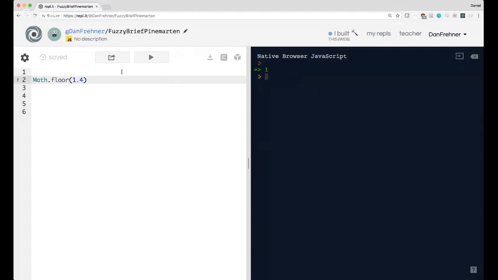So 1.4 we expect to be rounded down, and it does. What about 1.7? Still 1. 1.999. Still 1. Floor always takes it down no matter what that decimal is. It always just brings it down to the nearest number down.